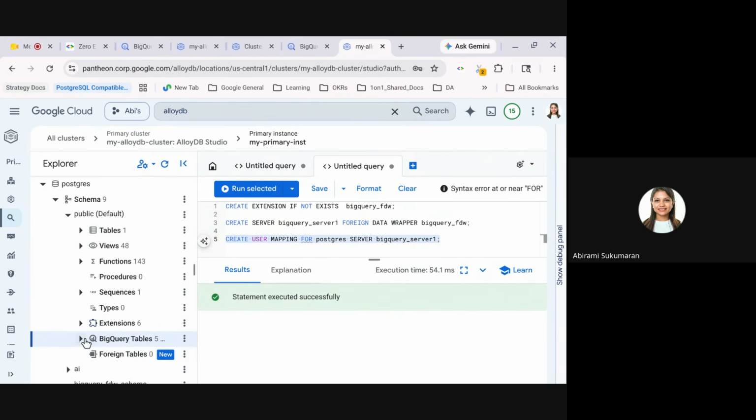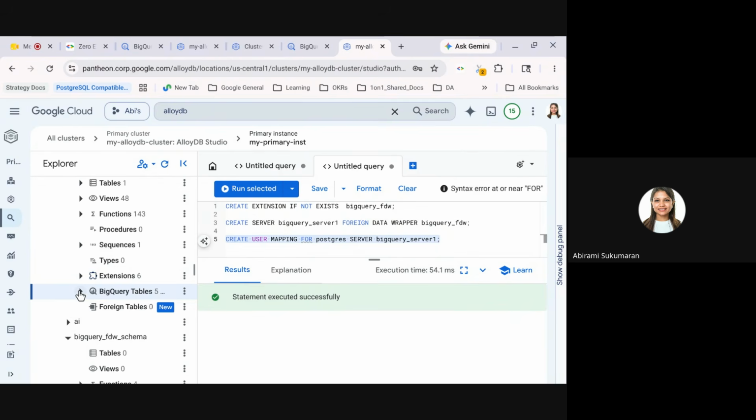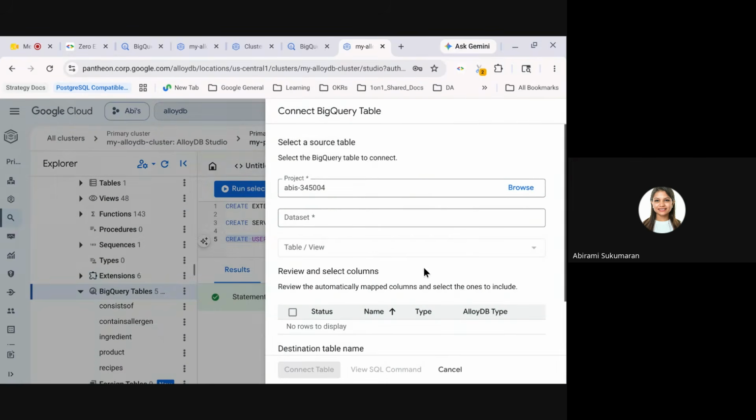However, this is what I was talking about. So you will see your public schema in AlloyDB, expand the default schema, and you should see BigQuery tables as an item. In my case, since I have some tables already loaded, you see this listed here, but ideally this will be empty. You click the vertical ellipsis here and view actions, you will see connect BigQuery table. So click that. You will see a connect BigQuery table dialog box popping up.